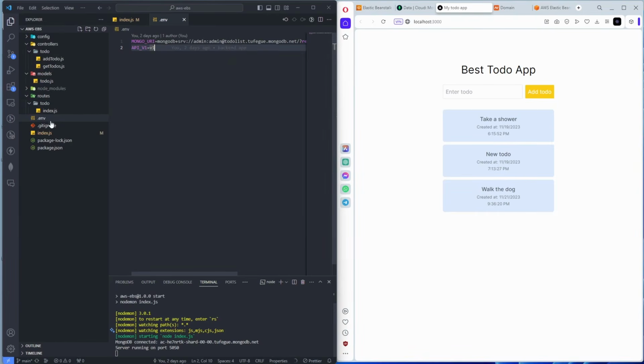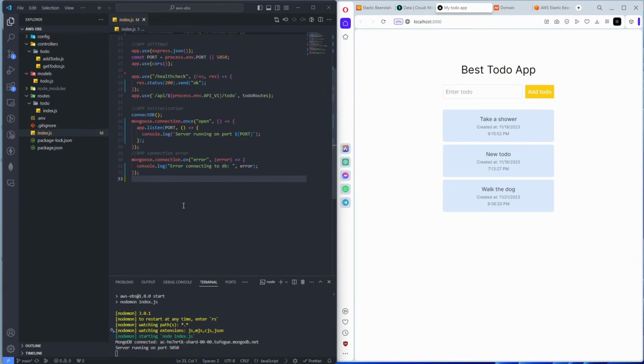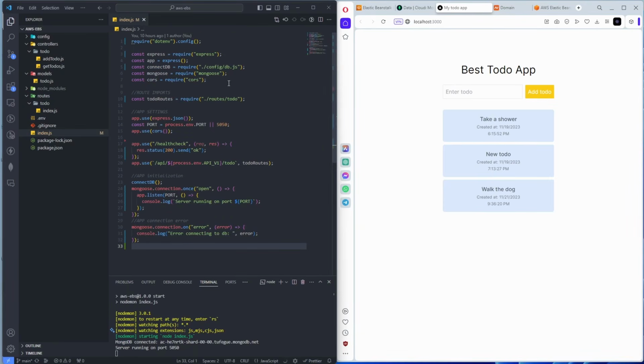Our backend is a simple Node.js app. Again, nothing too sophisticated. If you've worked with Node.js in the past, if you've built a couple of apps, then this will look very familiar to you. So we're setting up the app, express JSON, then I'm giving it a port 5050.